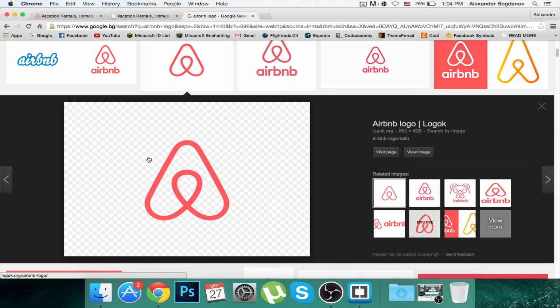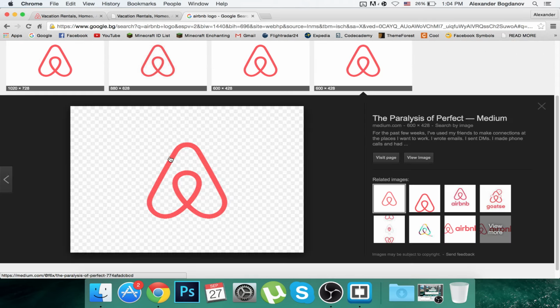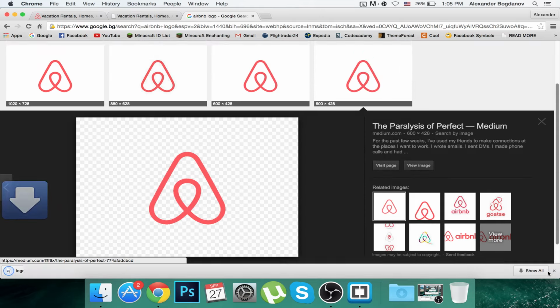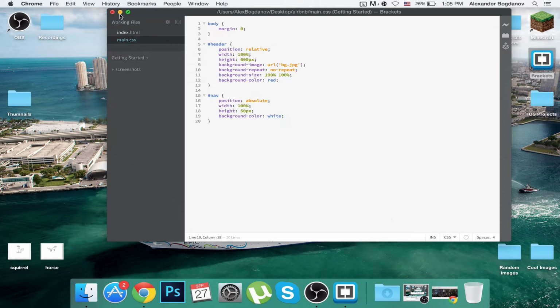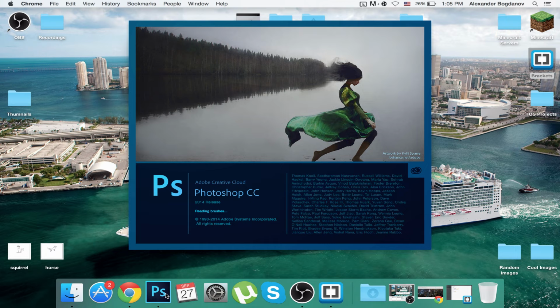Alright, let's use this one. But let's see if there's a smaller size. Alright, save image. Save image as logo and the Airbnb. Alright, there we go.